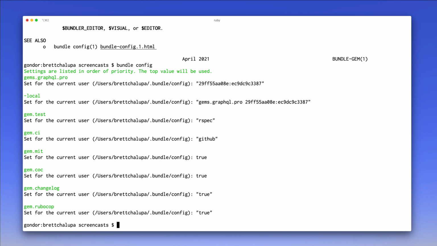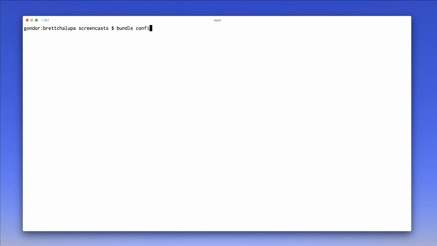If you look at my bundle config, see those gem dot settings. Those are for the different values. There's also some stuff in there that probably shouldn't be. Maybe I'll cut this out. If you run bundle config and output that, that'll show you what you have configured if it's not your first time running the bundle gem command.